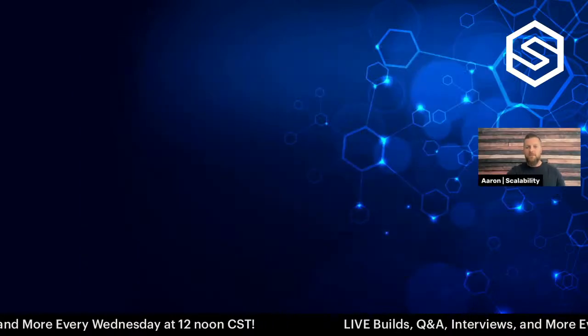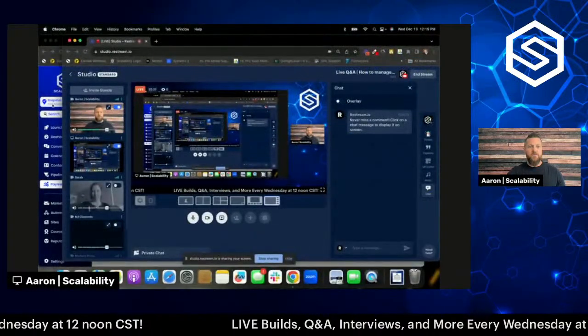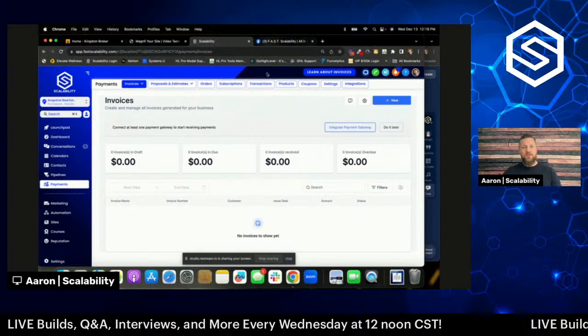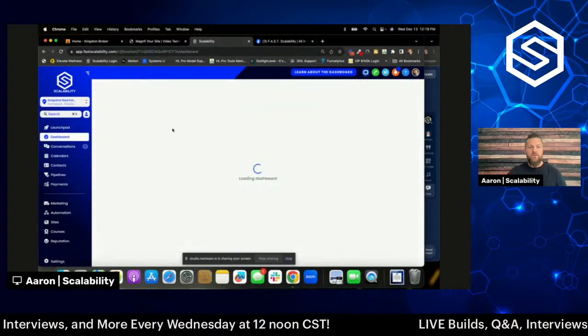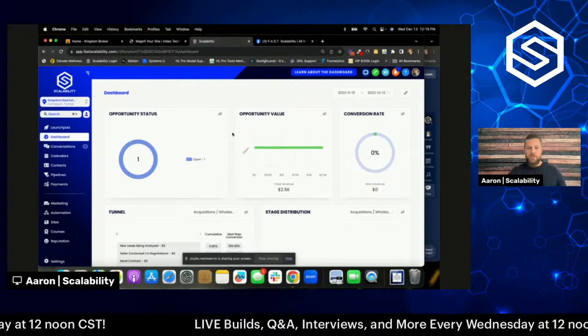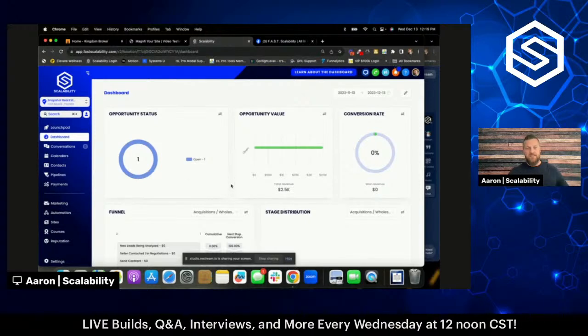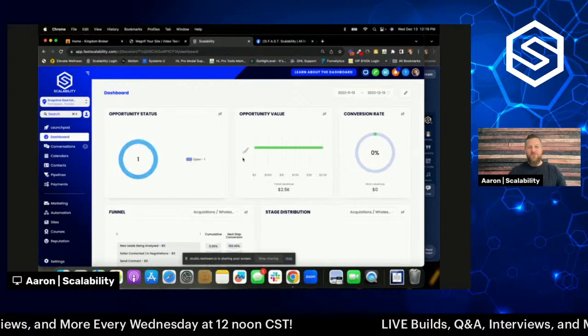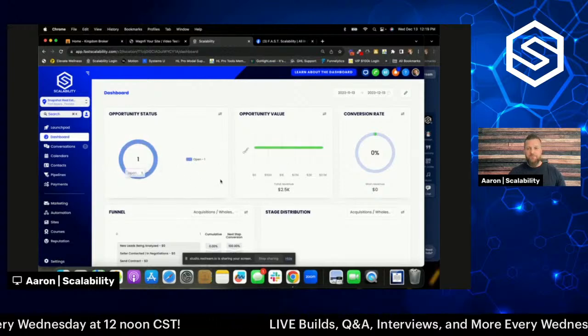So let's jump into a demo account here. As always, we will have this cool mirror effect while we jump over. So here, if we jump into your dashboard inside of Scalability, when you log in, you're always going to come to your dashboard first. Now, this is a demo account so that we can poke around without giving anybody's information away. But when you log in, you're going to see your dashboard first.